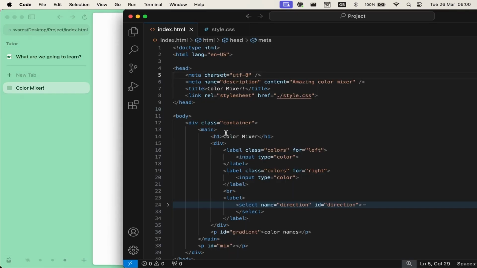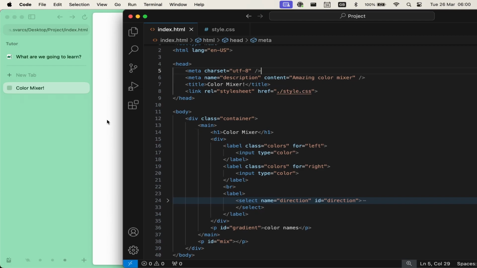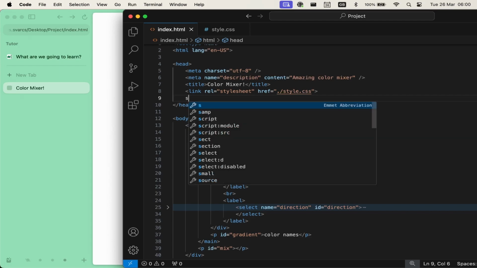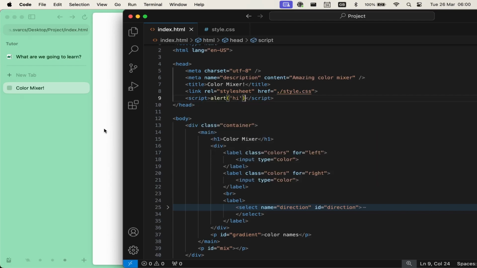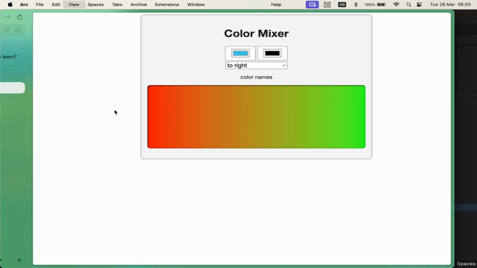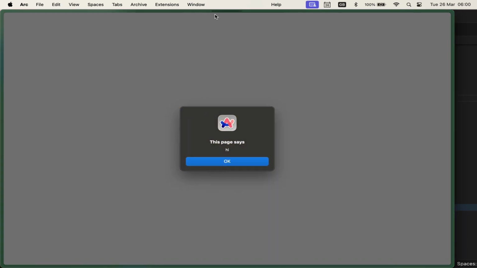But let's start with a simple example: how to add JavaScript to the page. Similarly to CSS, we can add it in the head part, like so. Now I am saving the page and going here. Let's close this part. And here we go, the page load event.